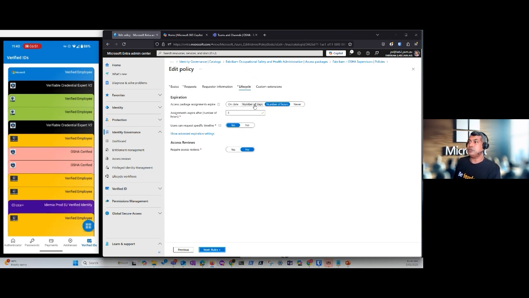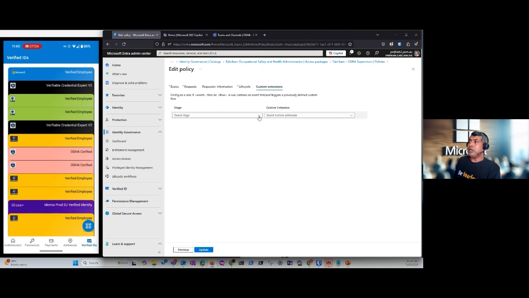So you can do those kind of things too. You can allow the user to specify a specific timeline as well. And on top of that, you can do user access reviews as part of the access package if you wanted to. And lastly, you can even employ custom extensions at different stages of the approval flow.